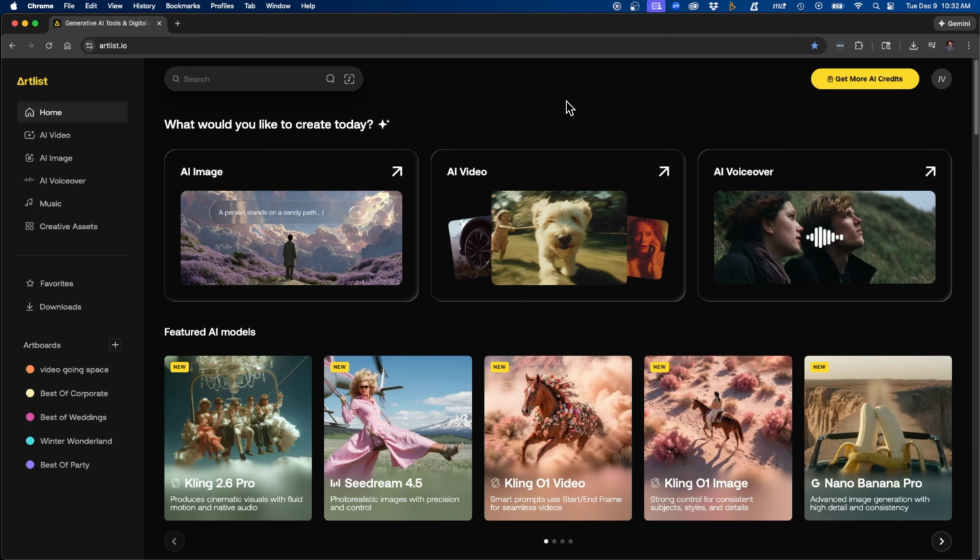Now, as video editors, sometimes we often get limited assets. Maybe we have a photo of something and we want to maybe make it into a video. You can also use AI to do this, and for this, I like to use Artlist. Artlist has a ton of AI features and tools that you can use for your video projects. On the left-hand side, you'll notice that they have AI video and AI image generation tools.